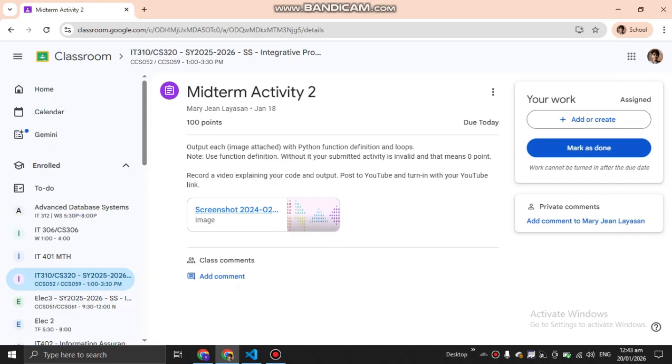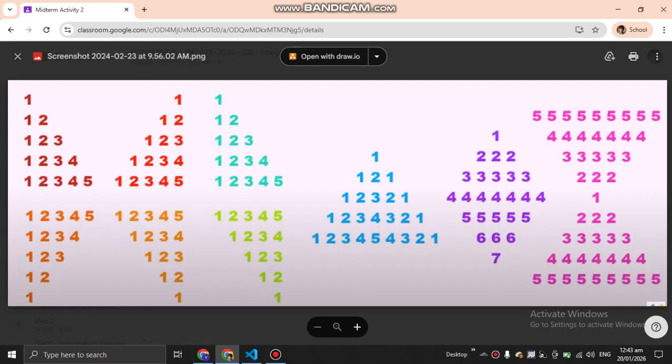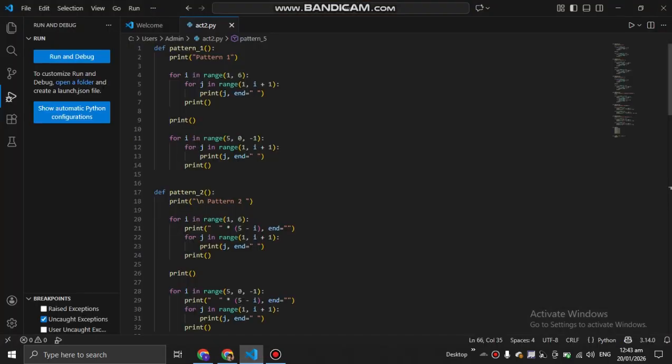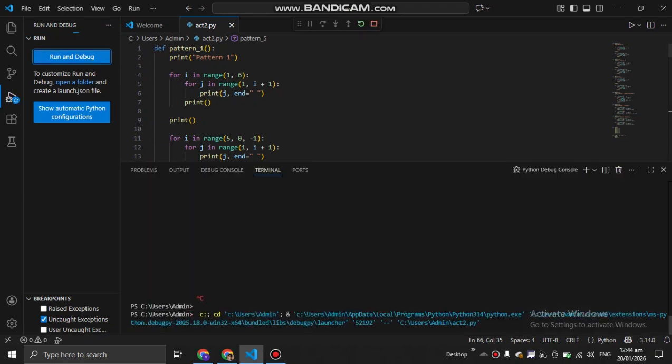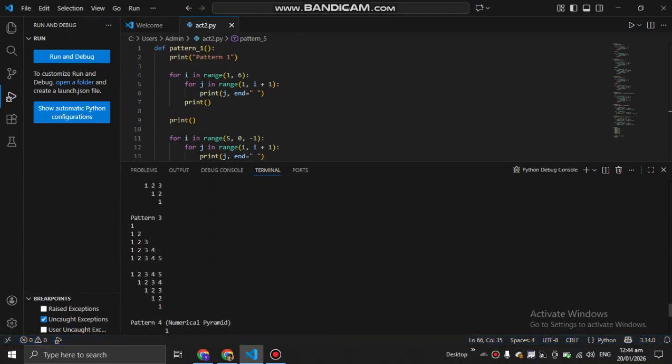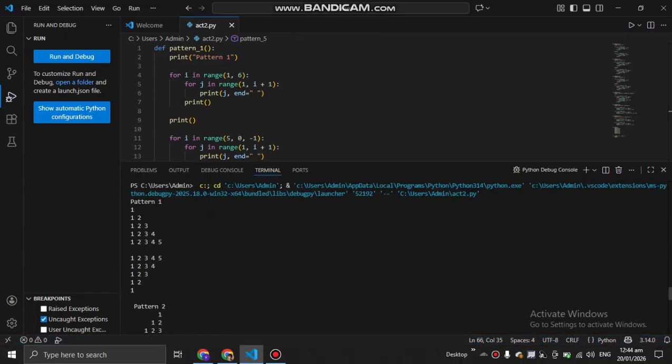So this is my presentation of your activity, which is a midterm activity too. We use Python function definitions and loops. So this is the output of your activity. Here's my code. As I present my code, first this is my code, then I try to run and debug. So this is the output of my code.